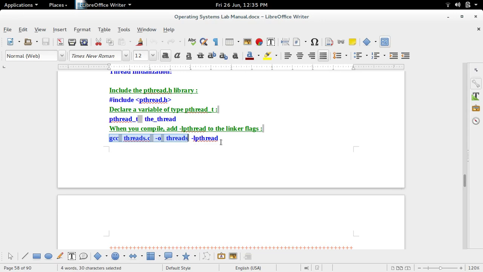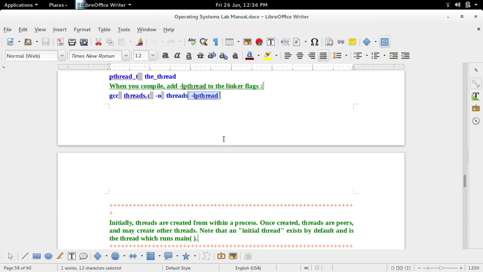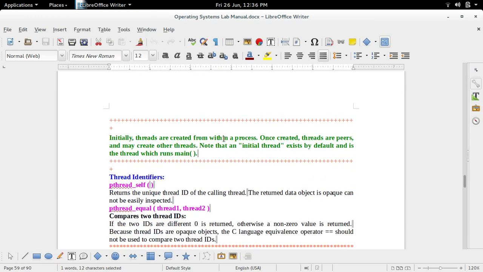But here we have to use this simple additional linker flag with it, so that the compiler knows that I have to execute threads in this program. So gcc, name of the file, -o, name of the output file, and just a simple addition, that is -lpthread, right?